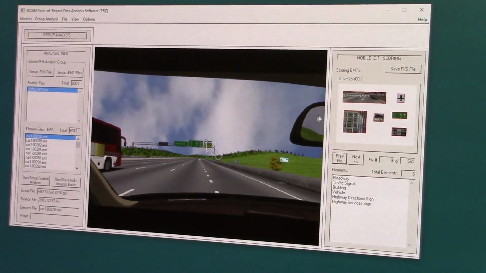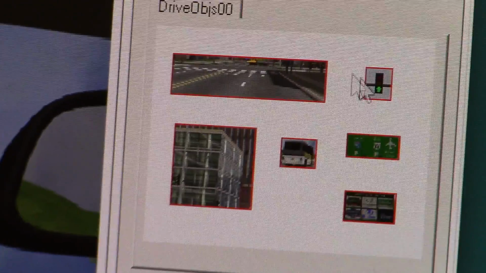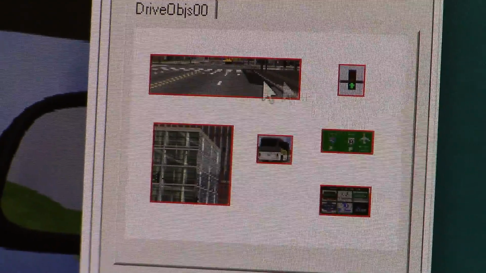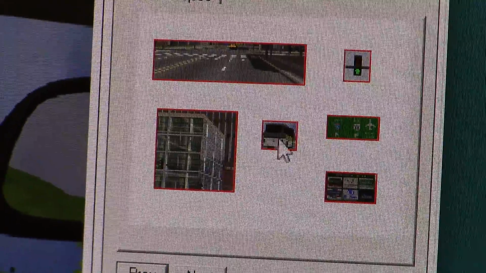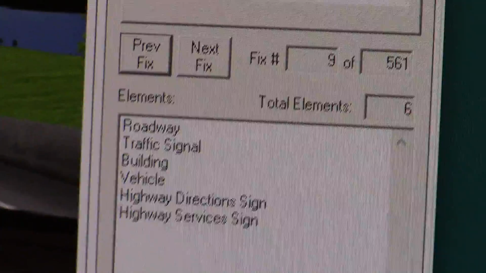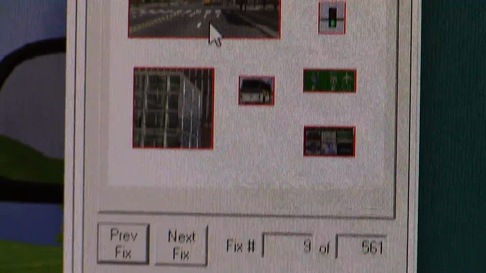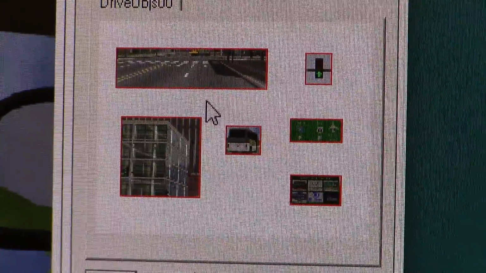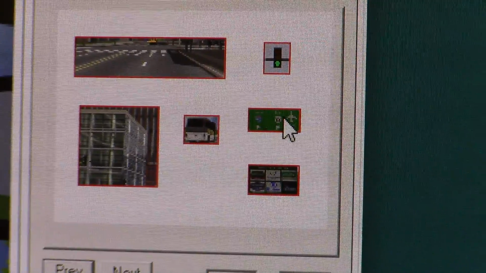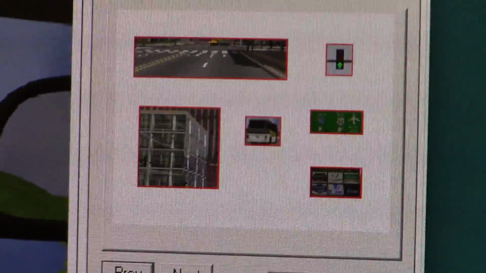On the right-hand side, we created what we call a scoring element file. In that file, we just created examples of several objects that we would be interested in scoring in this video. So we have a roadway scene, so when the fixations are on the roadway, we're going to score that as a roadway. Traffic signal, buildings, vehicles, and different road signs. So why don't we just go ahead and show you how this process would work.